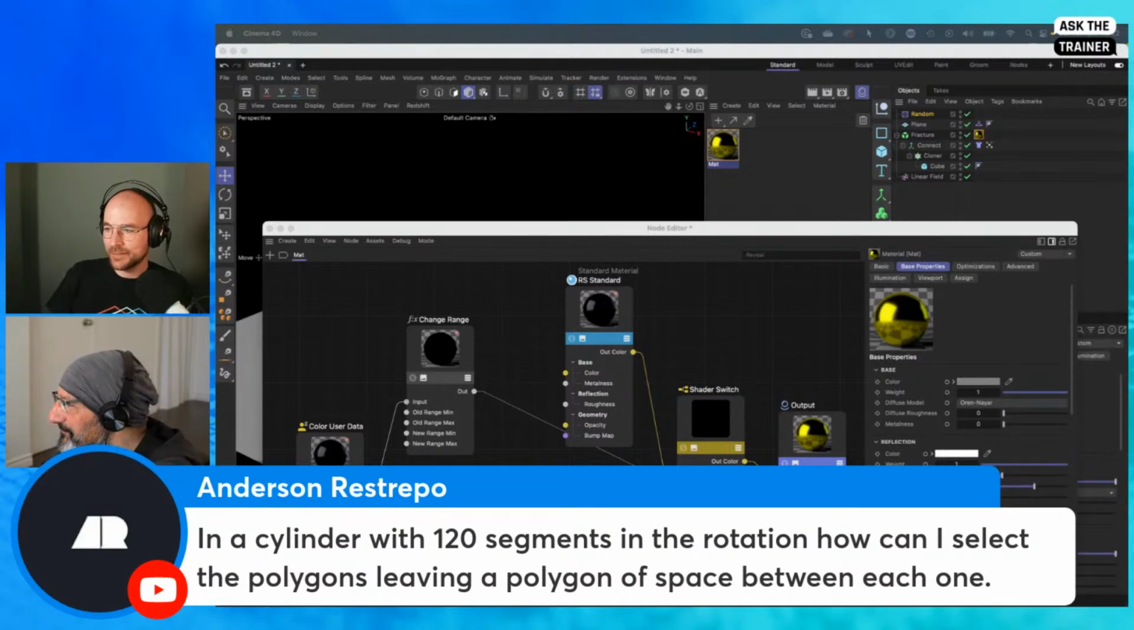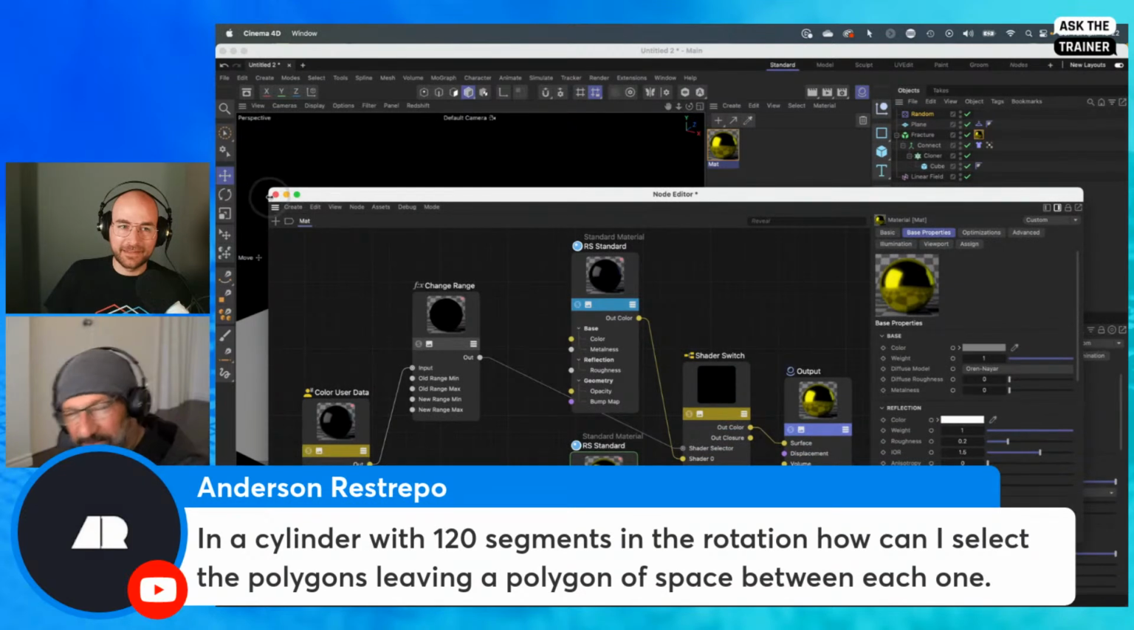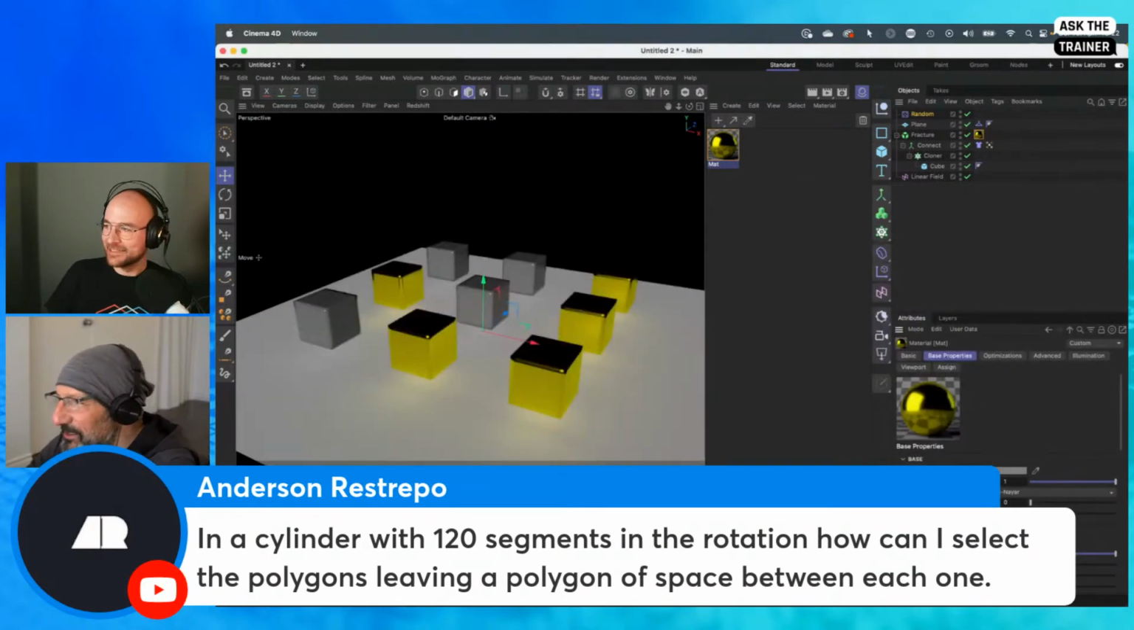In a cylinder with 120 segments in the rotation, how can I select the polygons, leaving a polygon of space between each one? From Anderson. Thank you for that question. It's a very cool question. So Jonas has been waiting for months for someone to ask that question. So thank you so much.